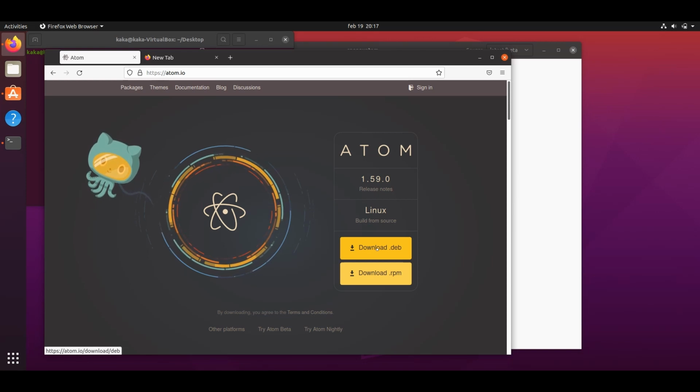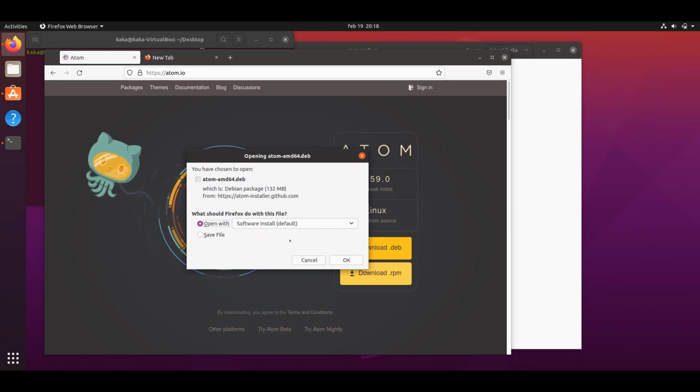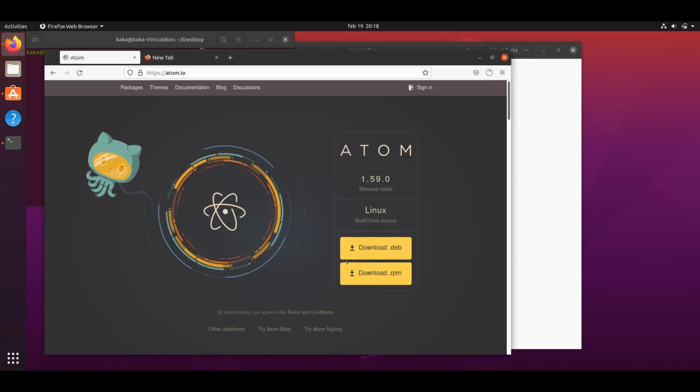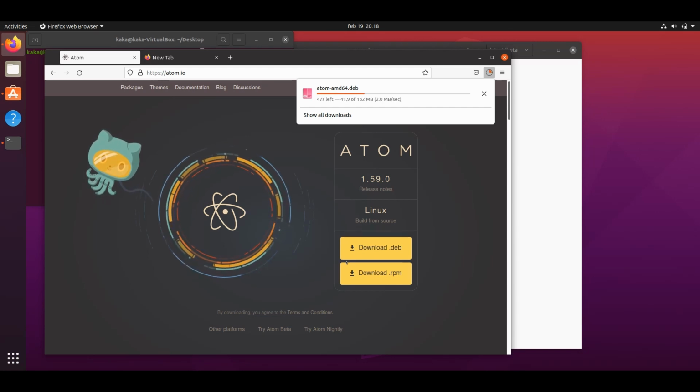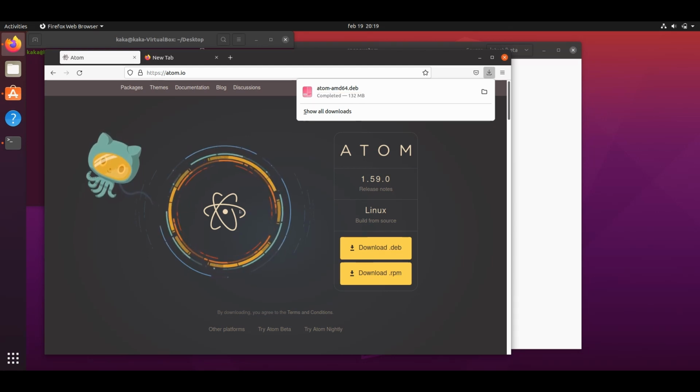.deb. So we click on it, then we save the file to our default saving folder, the Downloads folder. Wait for some time, it downloads 132 megabytes. Depending on your internet speed, it takes a few seconds to a couple of minutes. Okay, now the download is finished.